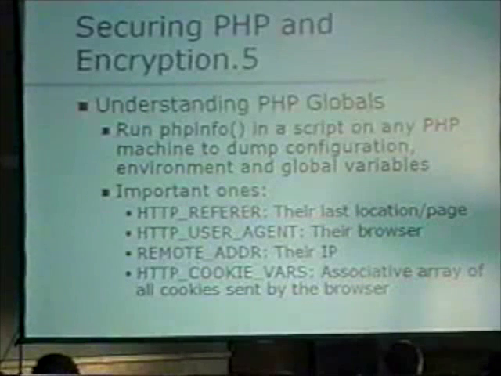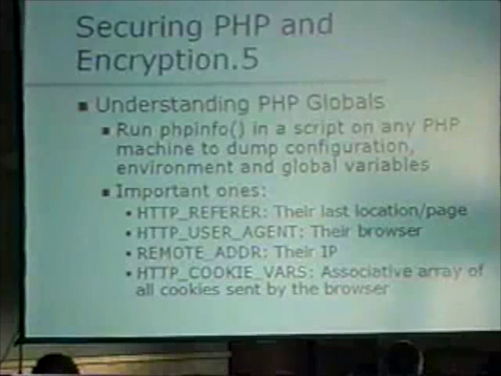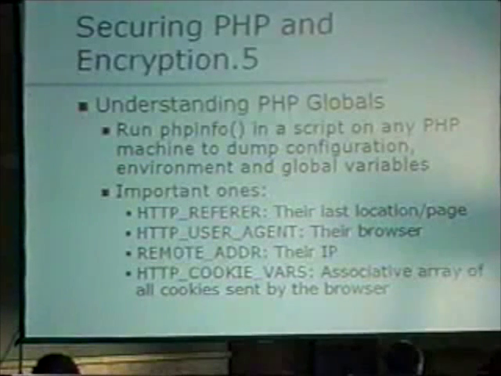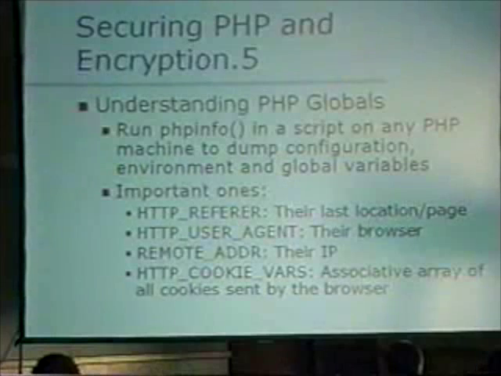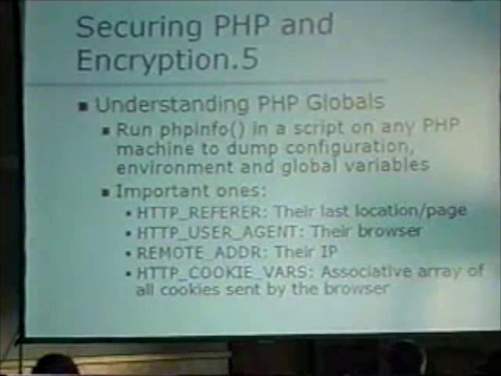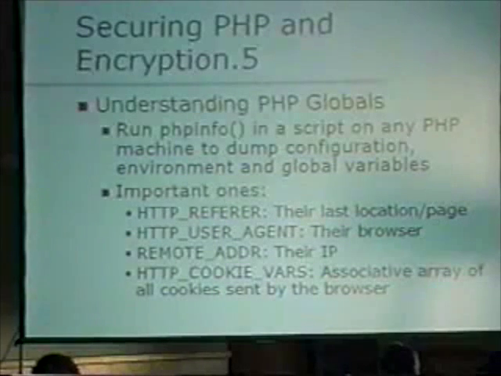PHP has global variables. It reports every time. You run phpinfo to dump all the global variables. Important ones: HTTP referer, their last location; their browser and user agent; and remote address, their IP address, which is something I use when I set up security on my website.